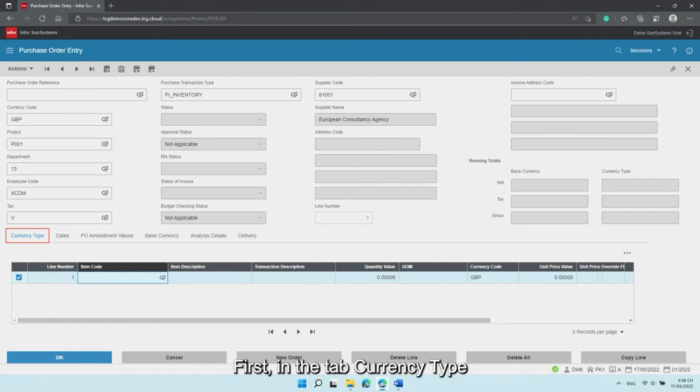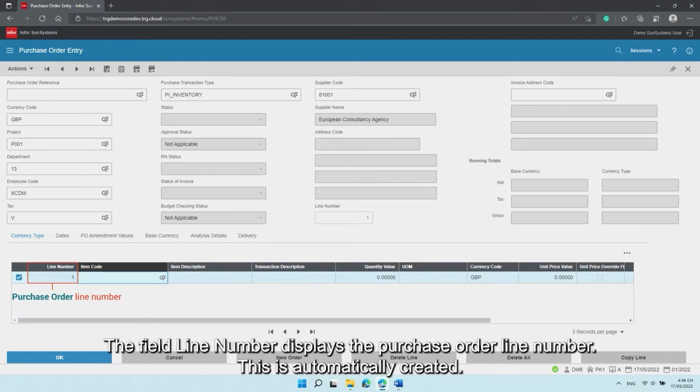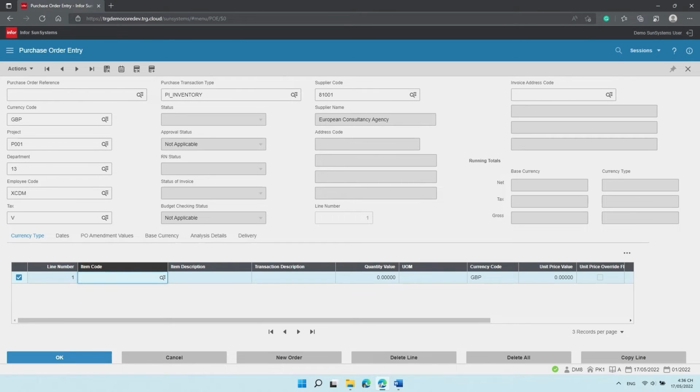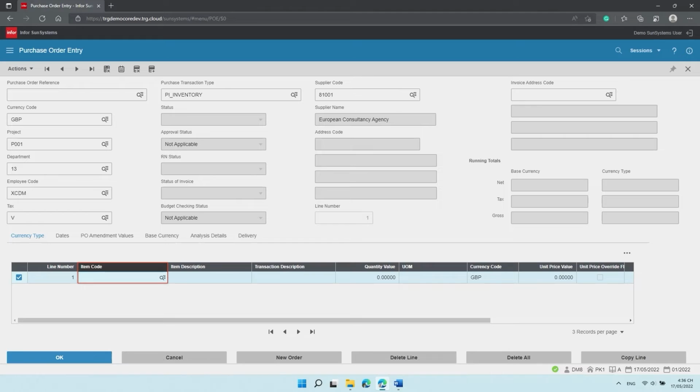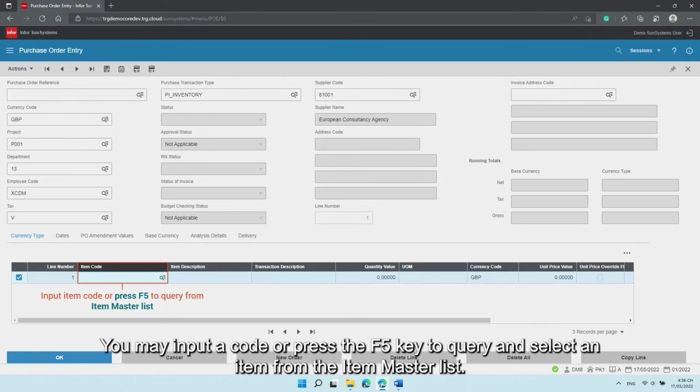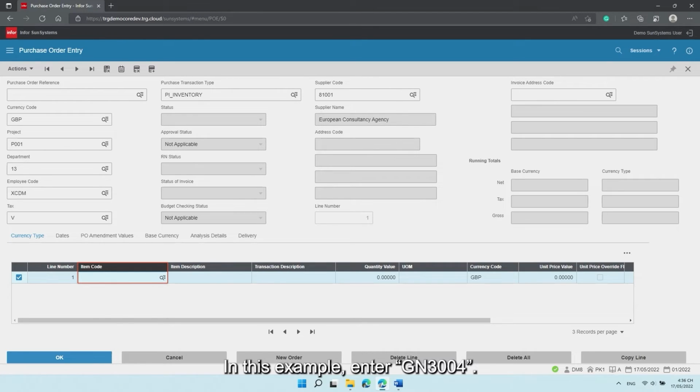First, in the tab Currency Type, the field line number displays the purchase order line number. This is automatically created. In the field Item Code, enter the item code for the ordered item. You may input a code or press the F5 key to query and select an item from the item master list. In this example, enter GN 3004.